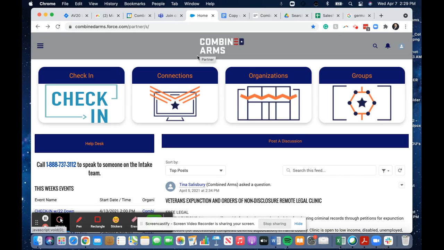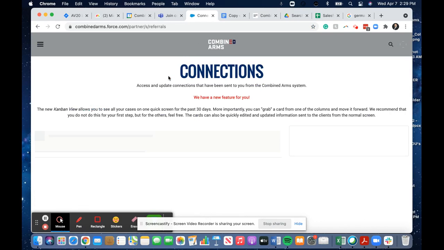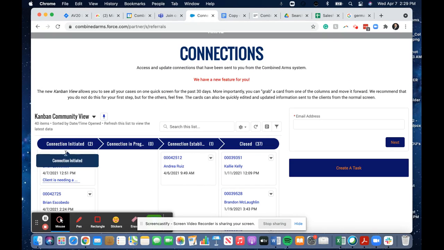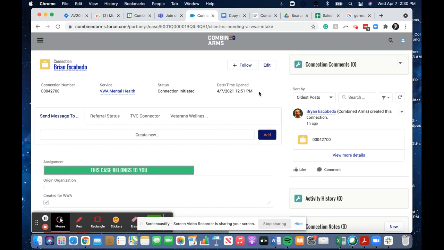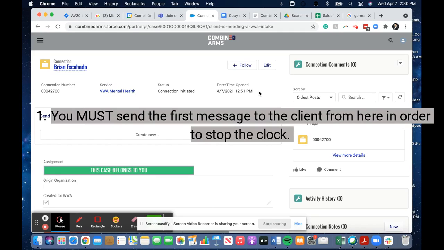Module 3 is about how to manage your case. So you find all cases right here in Connections. We're going to click on Connections, and here we're going to see all the connections at our agency. Click on the case number. You can see here that the connection number is serialized and it is timestamped. The clock is actively counting how long it takes for the organization to respond to this particular referral.